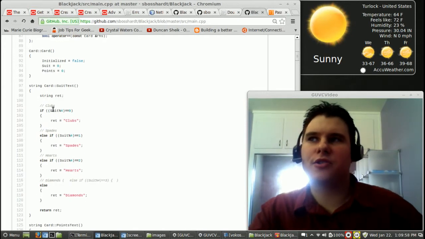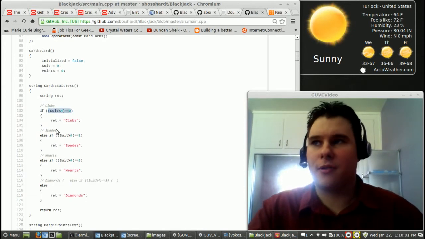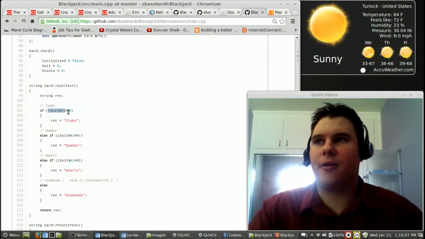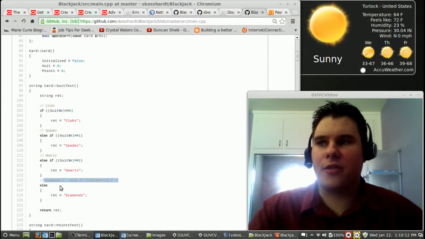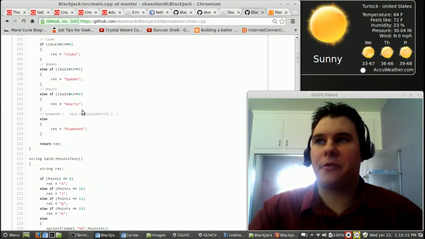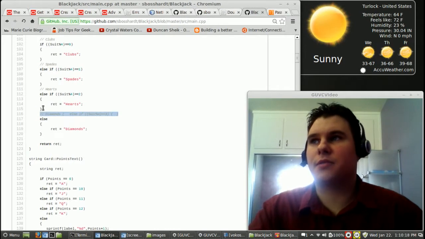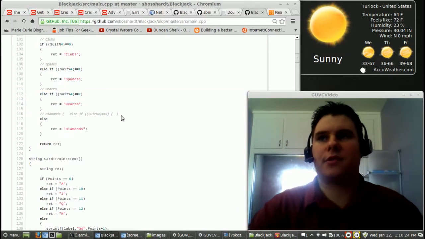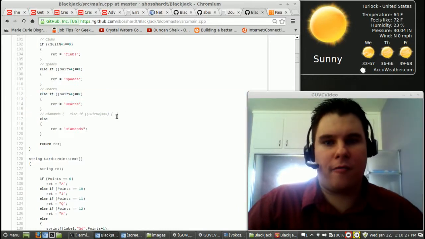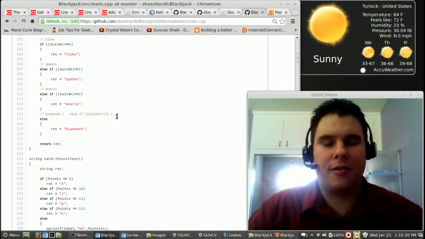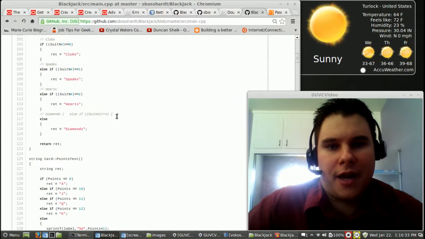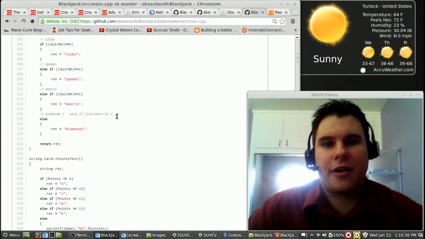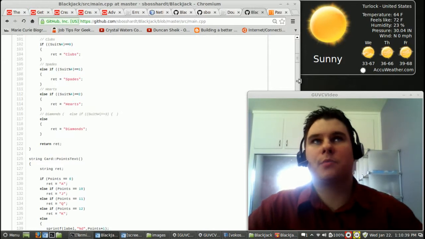Some things might seem a little strange at first. For example, we're doing suit modulus 4 equals 0, 1, 2 to figure out what the suit is, but there is actually a reason for this. This BlackJack program is using 4 decks, so technically you could have 4 aces of spades pop out in a single game. Now, chances are that's not going to happen, of course, but it is possible.